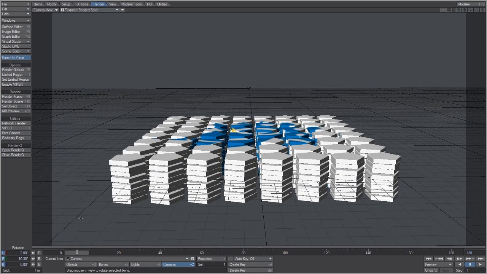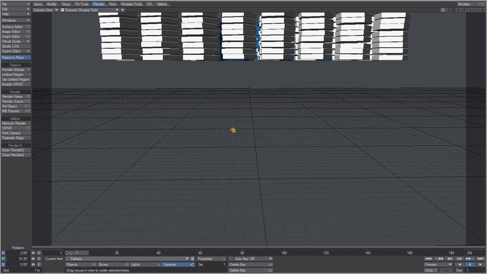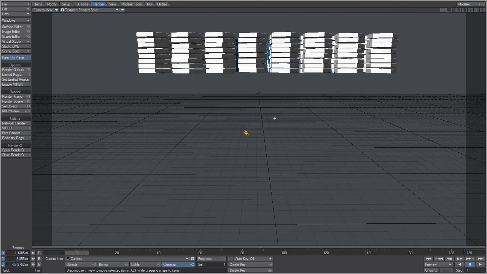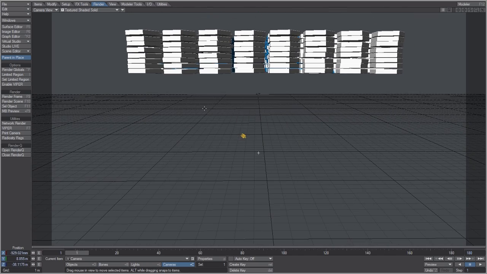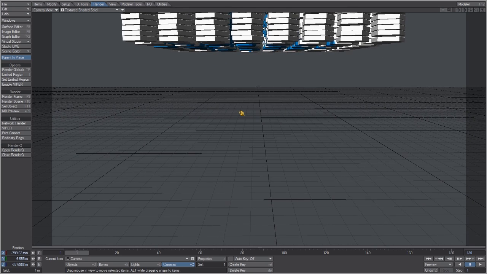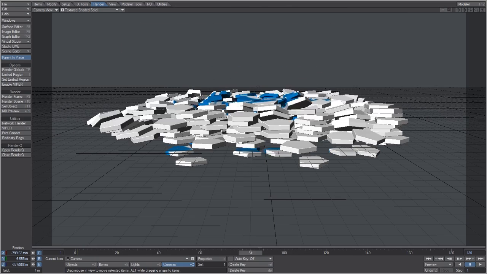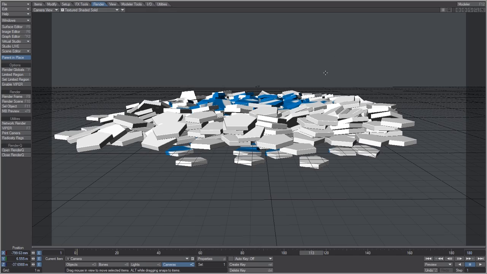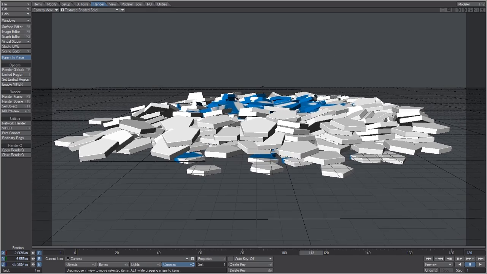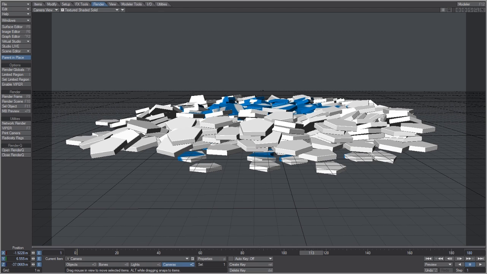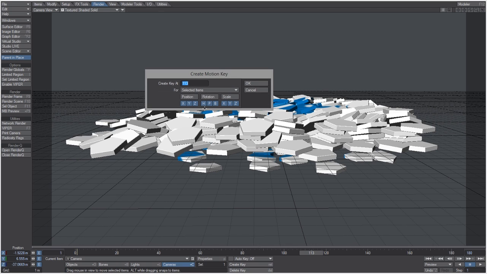The Enter key to create a keyframe. And we're going to start at frame 0. Or I'm sorry, we're going to start at frame 1. Just get it into place. And maybe move it over a little more. Okay. Hit enter and create the key at frame 1.